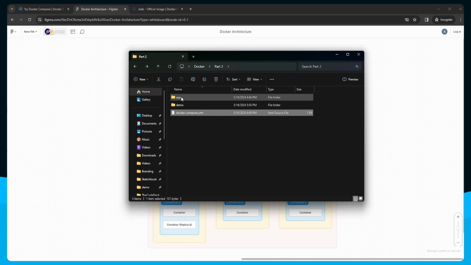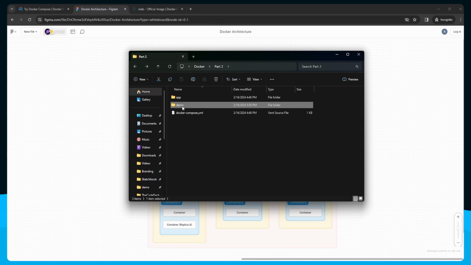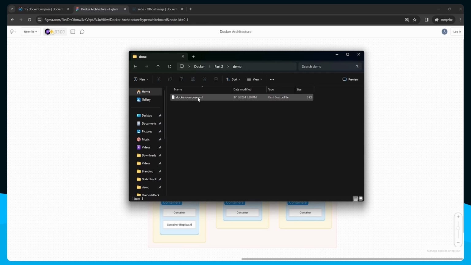Now I'm going to be actually showing you an actual demo of two containers running off of a Docker Compose file. But for now, let's go into this demo folder, and I'm going to show you an example of a Docker Compose file that we're not going to be running, but it will essentially encapsulate everything you need to know to begin working with your Docker Compose files.